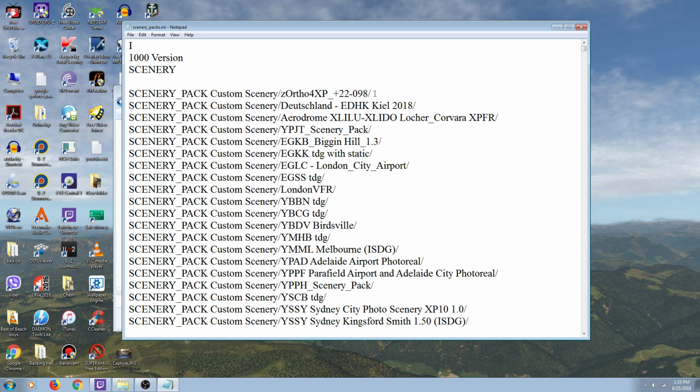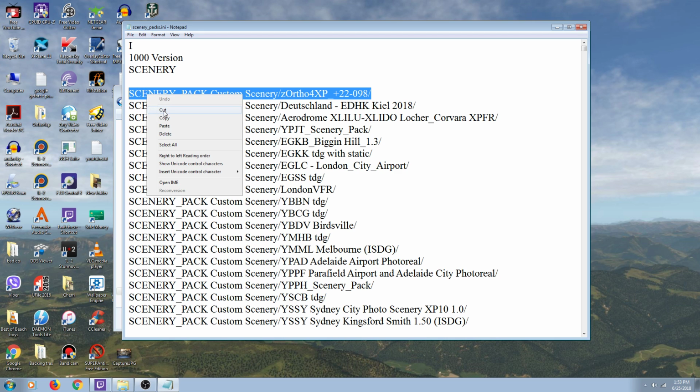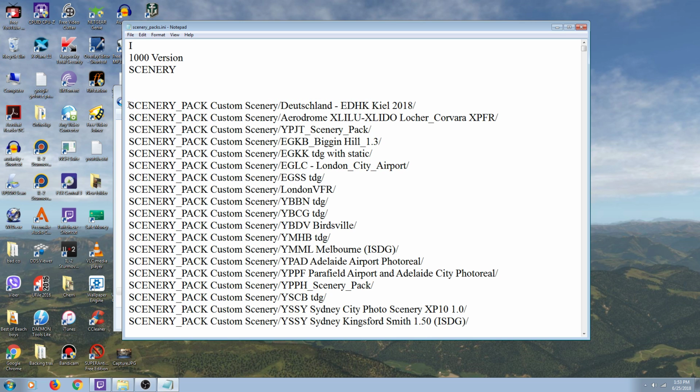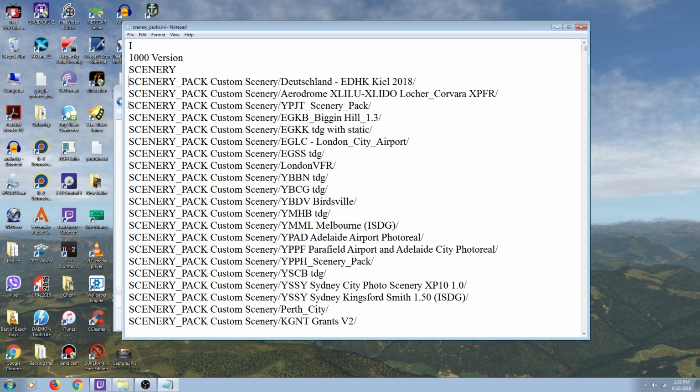So you don't want your Ortho4xp tile on the top. You want it below all your airplanes. So I hold down my left mouse button and drag across and highlight it, right click on it, and I cut it, which is like a copy and paste. So cut it. I'll move this up here. I don't like that big space.